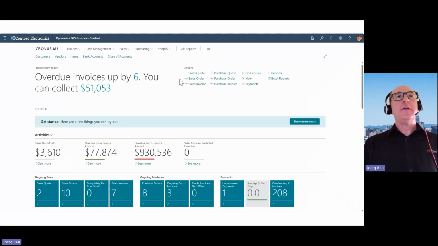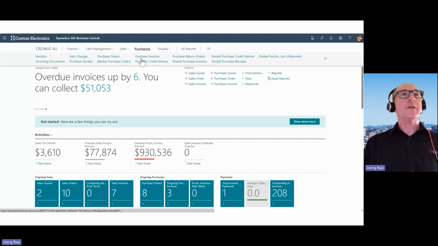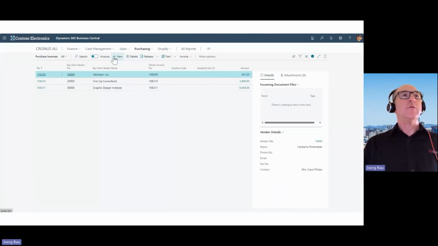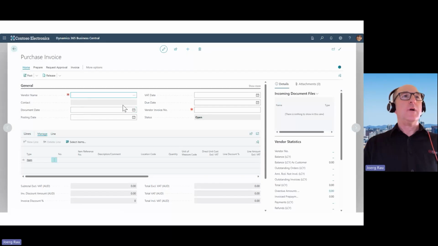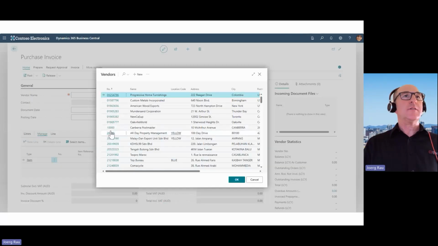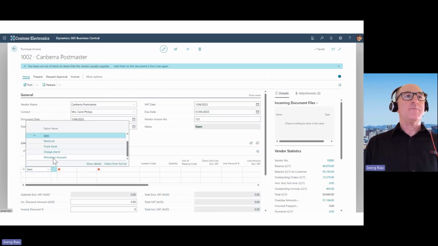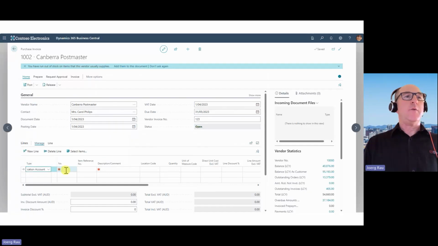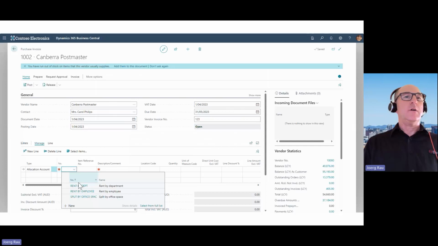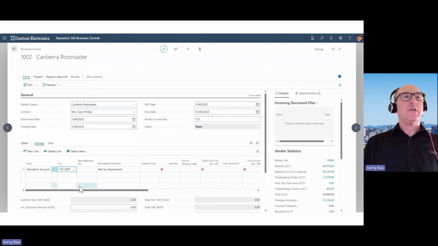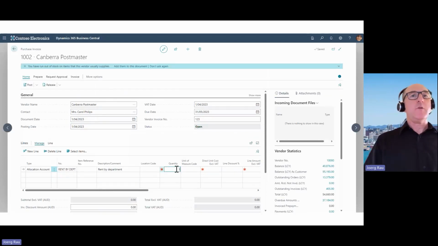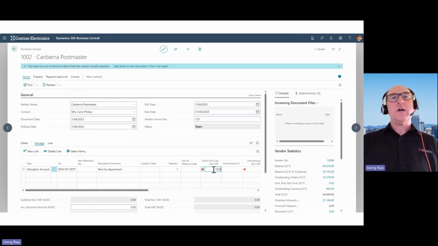So the best thing I think for me was to choose the purchase invoice, but you will see it can be used in different places as well, like sales and general journals. So I may quickly make an invoice. I put in an invoice number. And now on the line level, you will see there is a new option, which is called allocation account. And if you choose this, then you can go and choose in the number field the allocation accounts I have set up. So I use the first one, which is rent by department, which is my fixed one. Put a quantity of 1,000, so that's easy to reconcile.